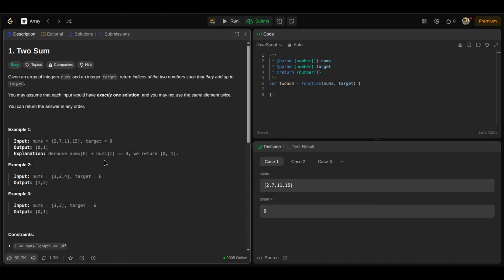Let us look at this problem. This is a two-sum problem. We have been given an array of integers nums and an integer target, and we need to return the indices of the two numbers such that they add up to the target. So we are given an array of integers, which is nums, and a target which contains the target value.